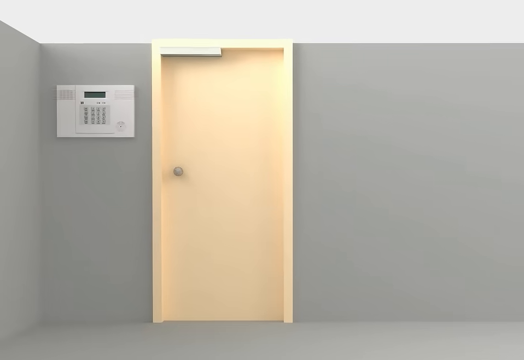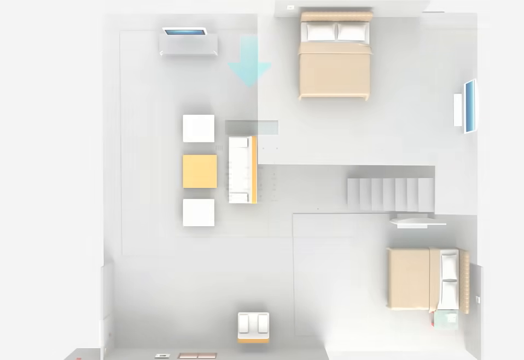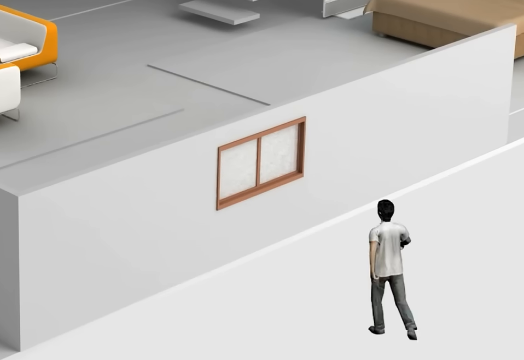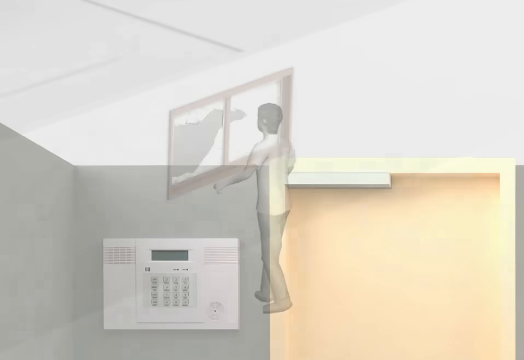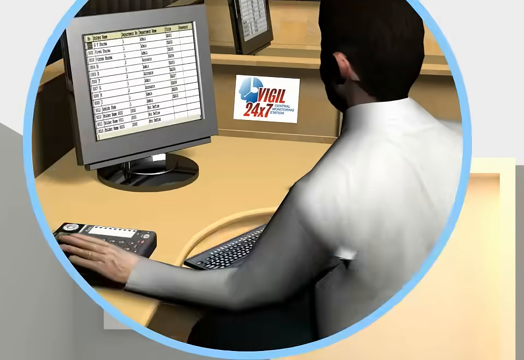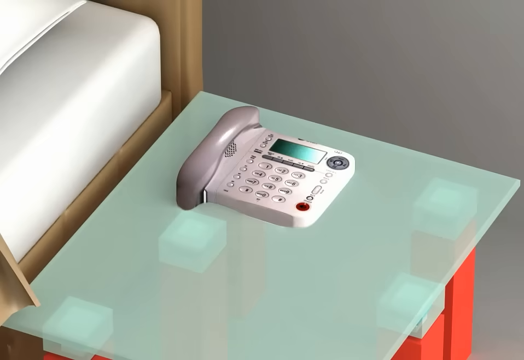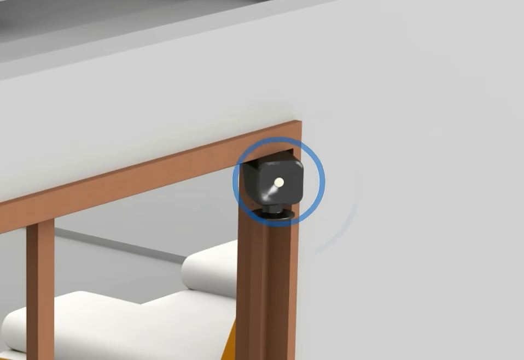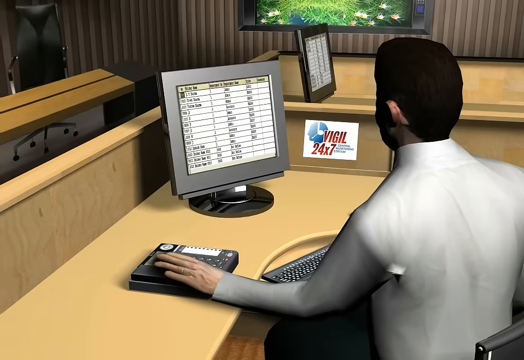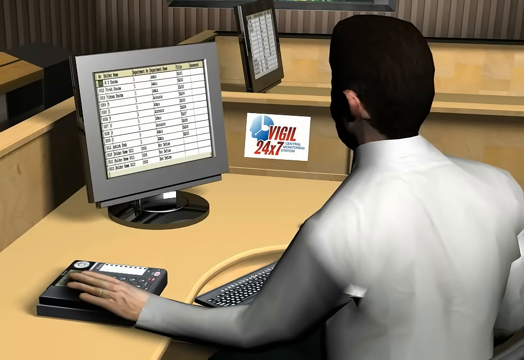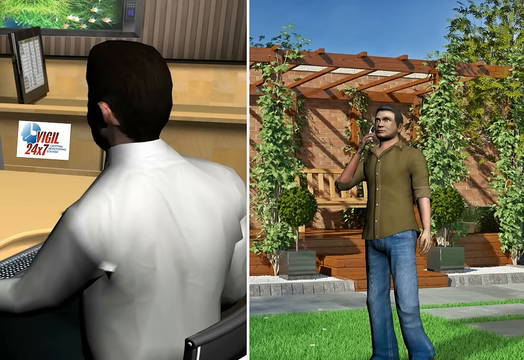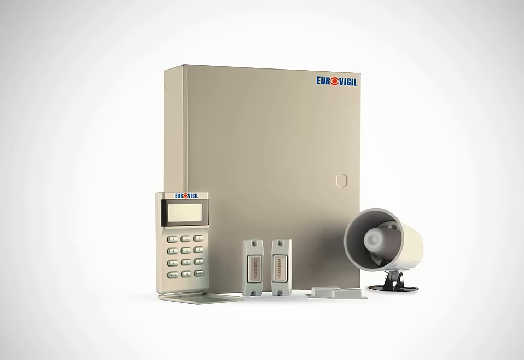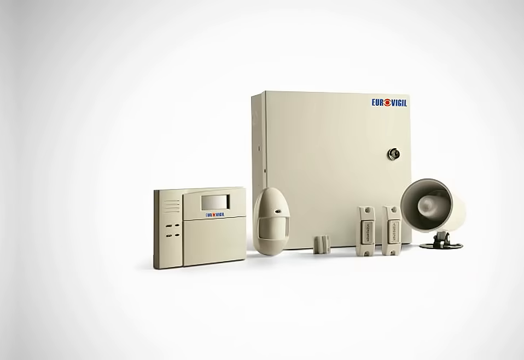The control panel is the brain behind the system. All the sensors keep sending messages to the control panel. Whenever there is a break-in detected by the sensors, the control panel immediately communicates with the central monitoring station through your landline. Simultaneously, the control panel raises an alarm through the hooter in case of intrusion. The central monitoring station gets in touch with the customer to verify the authenticity of the alarm and takes appropriate action.